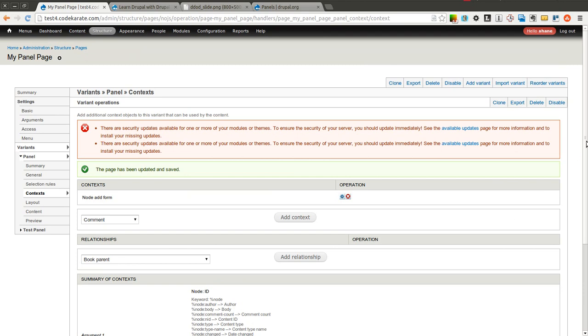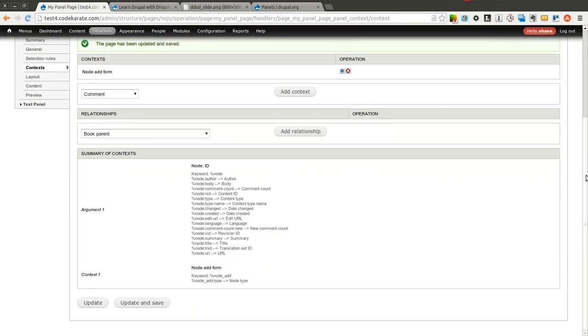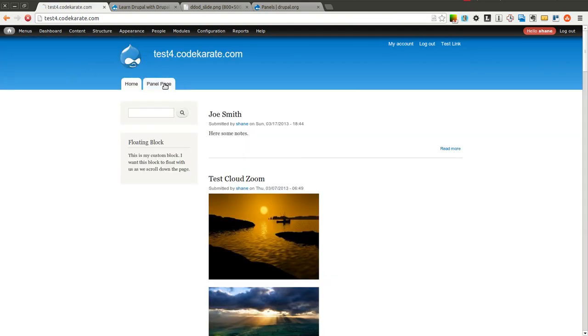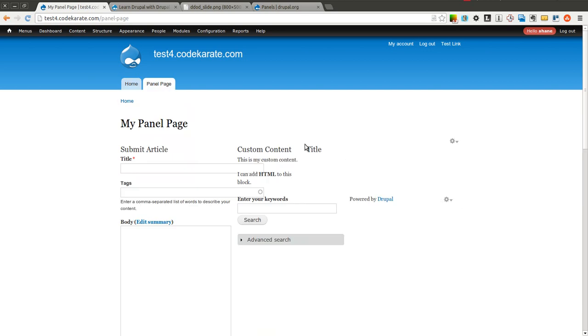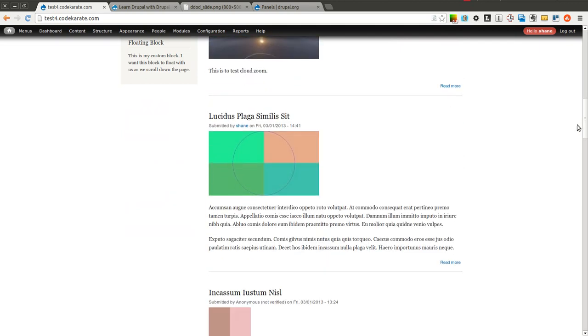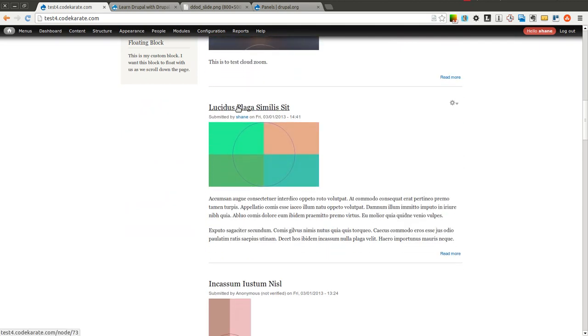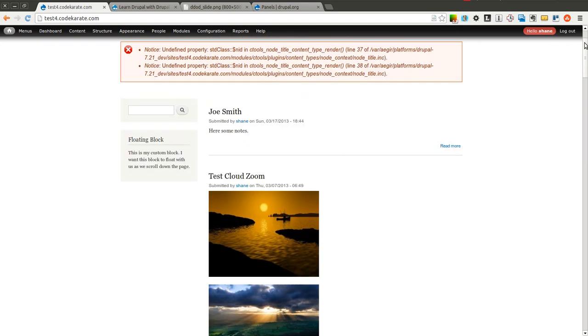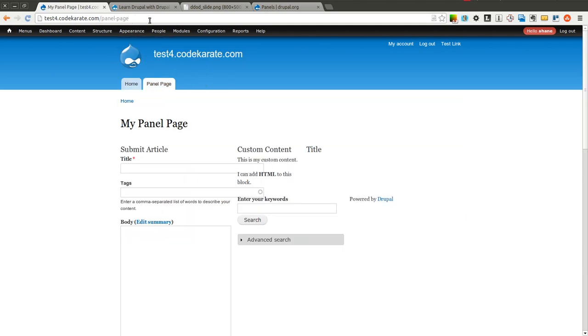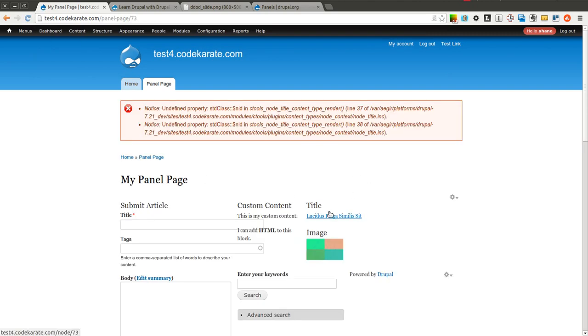You'll see the context down below now just show argument 1 and context 1. And if we come back to our panel page, you'll see that now nothing is showing up. But if I go to, we'll just find a node ID for another article. This one is 73, as you can see here. So if I go to panel-page/73, you'll see that it shows the title and the image for that specific node.